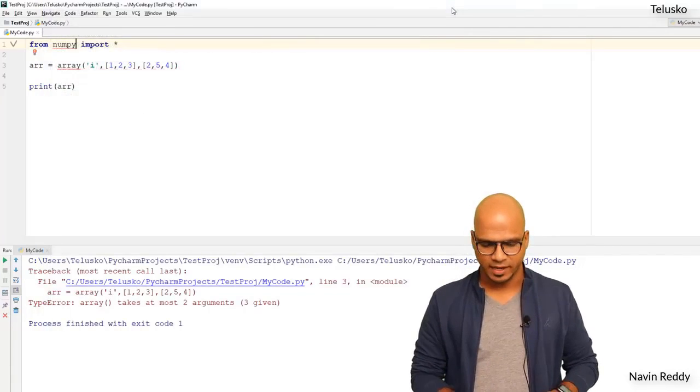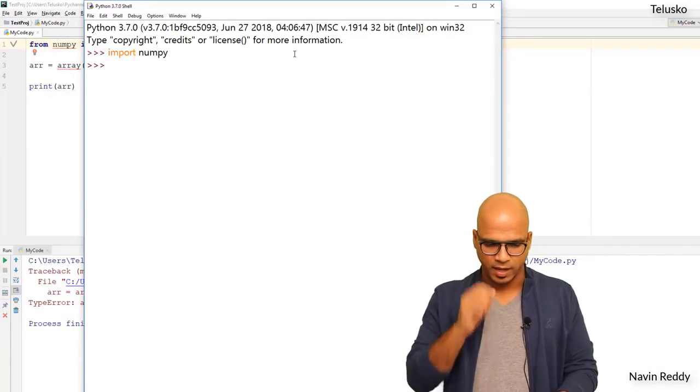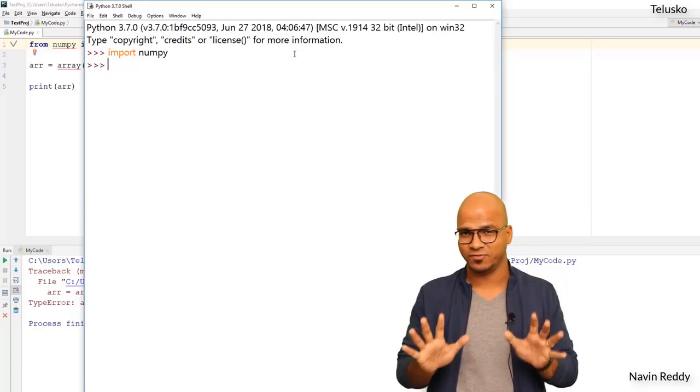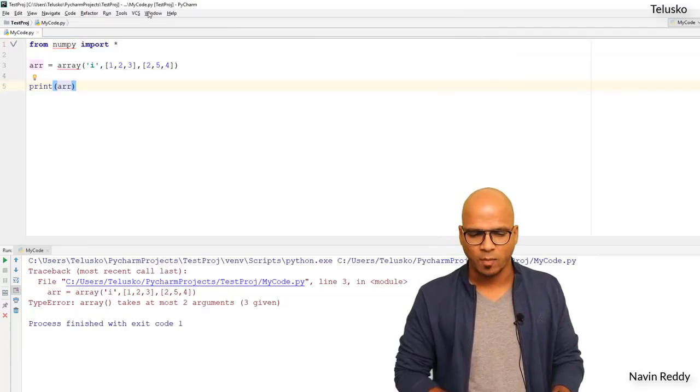I will just restart my IDLE, and I will again type the same things. I will say import Numpy, and you can see there are no errors. That means we have Numpy in the system now. But then it is for IDLE, right? How about Pycharm?